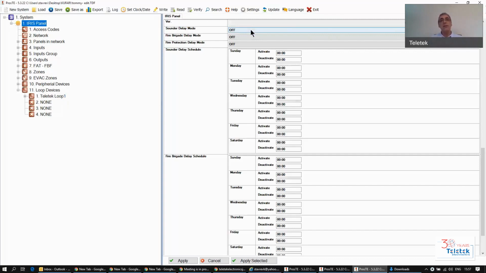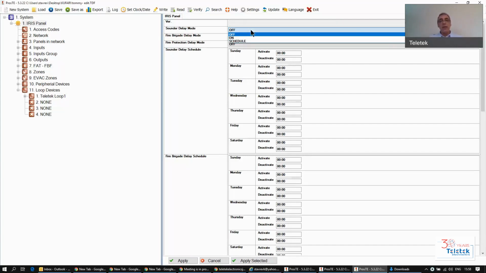A lot of times you need a delay of the silence in order to investigate the zone of fire and have time to go back to the panel and reset the panel before the sounders go on. By default it is off. If you want to use any of those delays, you have to switch it on, or you have to make a schedule for it: when to be active, when to deactivate. For our purposes, we're going to use sounder delay mode on.